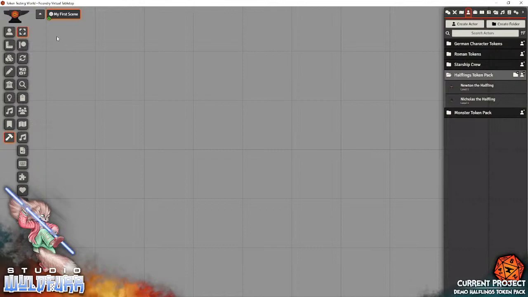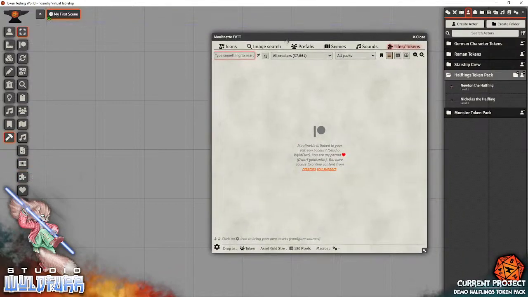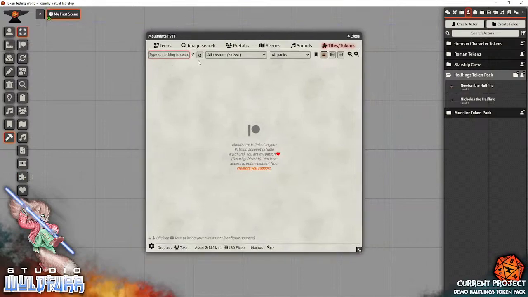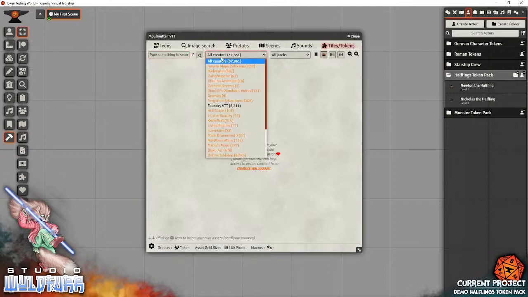So to get access to the tokens, in the left-hand set of icons, go down to the bottom and click on the Moulinette hammer, which will bring up this second row of icons. Then go through that row and go down to the Moulinette Tiles and Tokens browser, which is this little panel here. Now, the first thing you want to do is browse to find the package. So let's begin by searching for Studio Wildfire in the list of creators. So we scroll down the list.